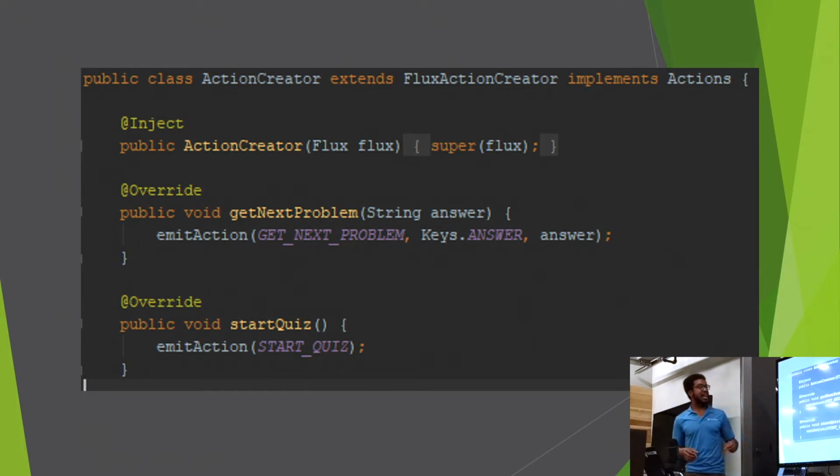So this is an example of an action creator. And this one's very simple. We have two actions in here. This first one here is get next problem. And we saw in our store the response to that, the type was the get next problem type, right? So when this method gets called, it's going to go ahead and emit this action. And when it emits an action, that's what sends it onto the dispatcher and into the store.